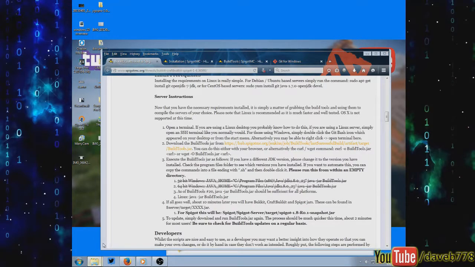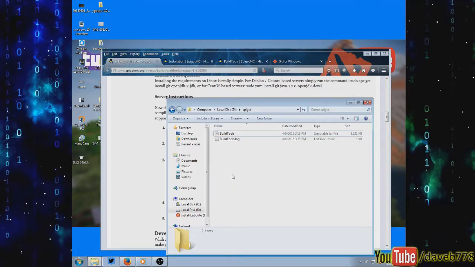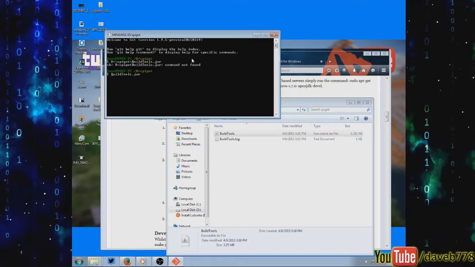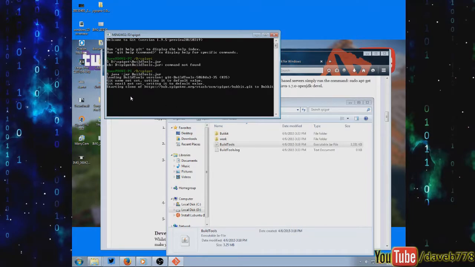Now, once you download the build tools, all you have to do is make a folder and put that in there. So the next thing is to right click the folder, open Git Bash. So you have to do java -jar BuildTools.jar, and it will now start to download and compile the files. And once that's done, I'll come back.